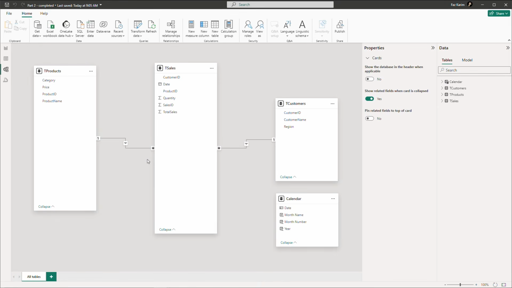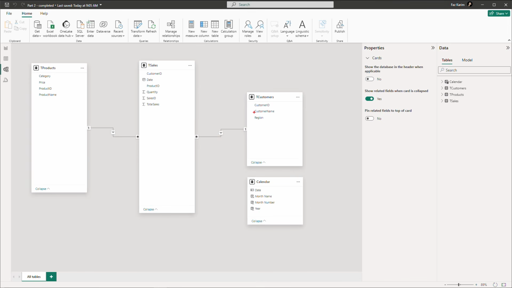And if I go over to my model view here, I can see that the relationships have already been connected and I've already defined this as my calendar table. I have a customer ID on one side and customer ID on another side. I have the product ID on one side and the product ID on another side.